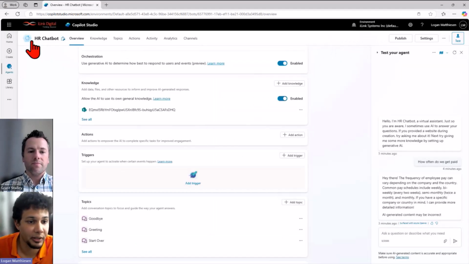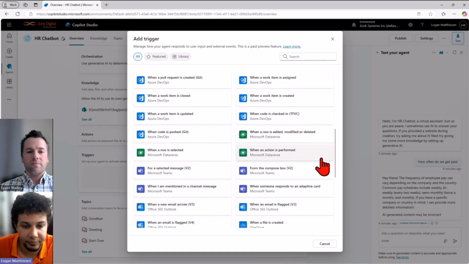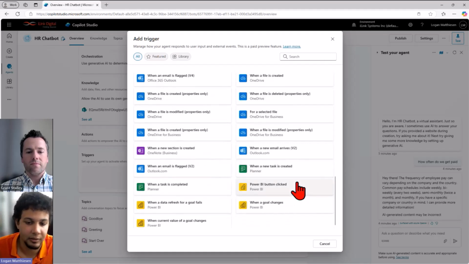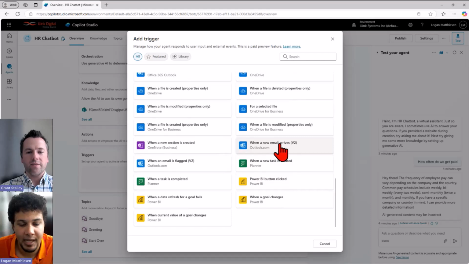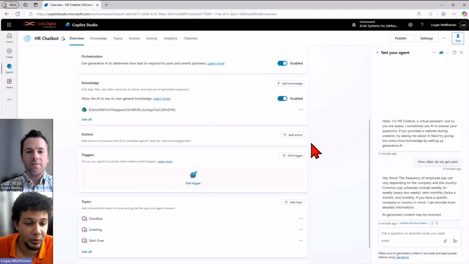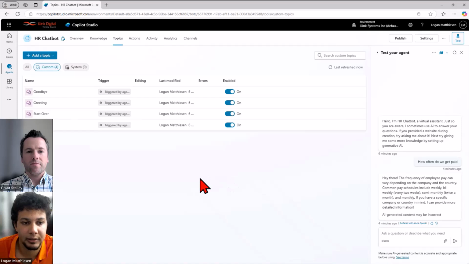So yeah, that's just one example, but as we saw, there are a whole bunch of different triggers. I can scroll down so you can see a few more of them. A bunch of different Teams and Outlook stuff, when files are created, Planner, yeah, all sorts of good stuff in here. And I'm sure there's just going to be more and more added as time goes on. So yeah, triggers are super cool. And the last thing we want to cover are topics. These are a way that you can manually get Copilot, your agent, to create the type of responses that you want.